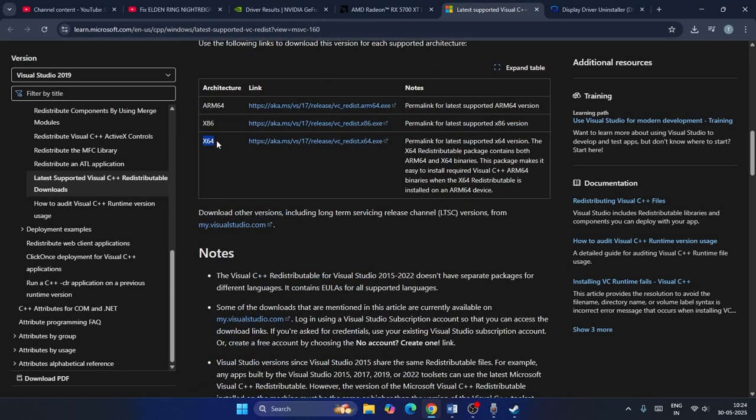And also we need to install the Microsoft Visual C++, which I'll be providing in the link in the video description. Just go to this page. If the system is based on x64, download this one. If the system is based on x86, download this one and install it.